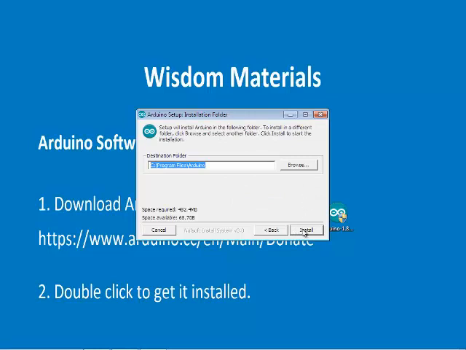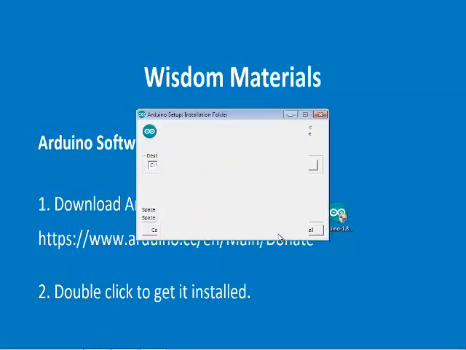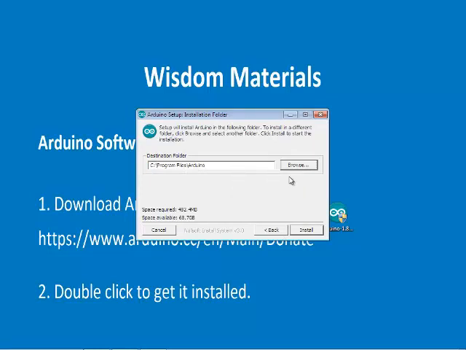See here, before installing, you can install the software in whatever location you want. This is the default location. If you want to change the location of the Arduino installation, you can do it. I'm choosing the default path. If you are interested, you can choose some other path. Okay, so finally I'm just going to press install.